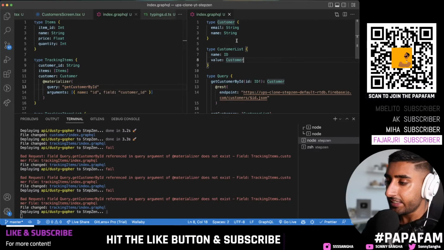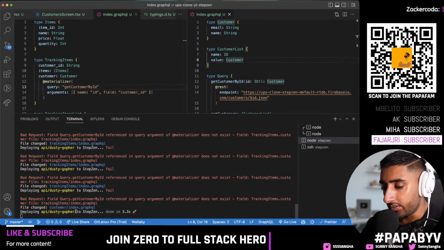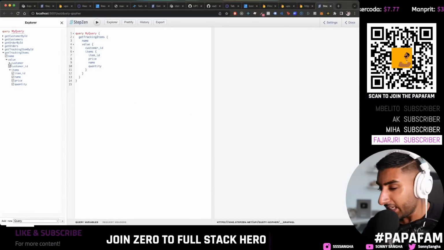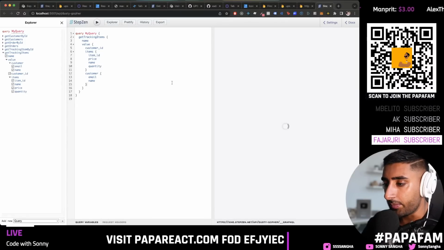Oh, I didn't save the file. Damn it. All right, deploying. Check out your logs and it should show you. Then it says done, 3.3 seconds. Yeah, so now we refresh and we should see customer. Yes, there we go. So now I can pull in the customer as a return value. This is GraphQL, by the way.